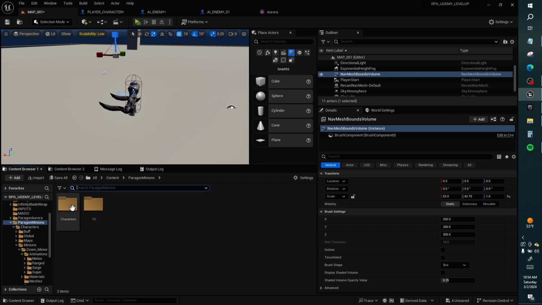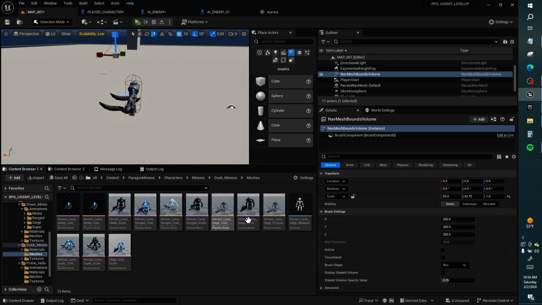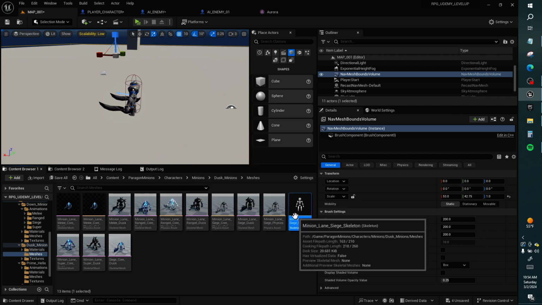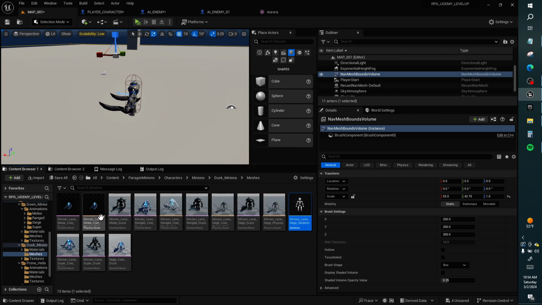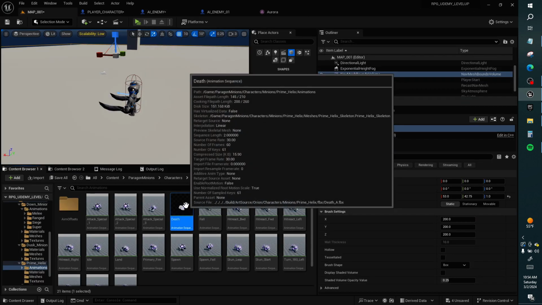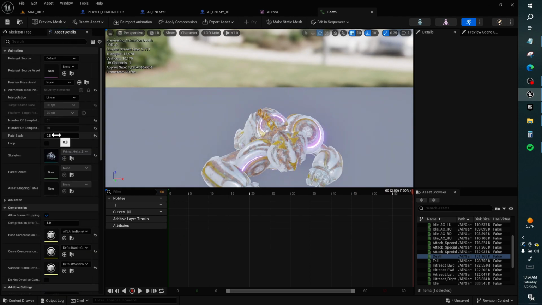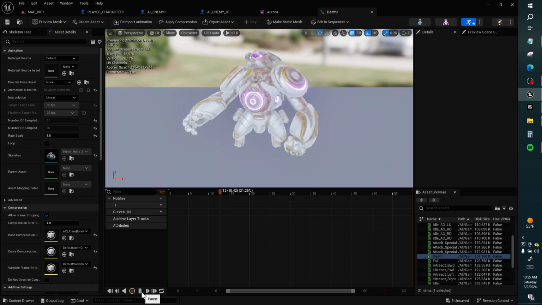It's a professional pack. They're all going to be on the same skeleton. Here's the skeleton, minion lane. That's all of them on this skeleton, so any of them are going to work. Let's see how long the animation is. This says death. Yeah, that's fine. 2 seconds. Except I want it to be like 1.5 scale.